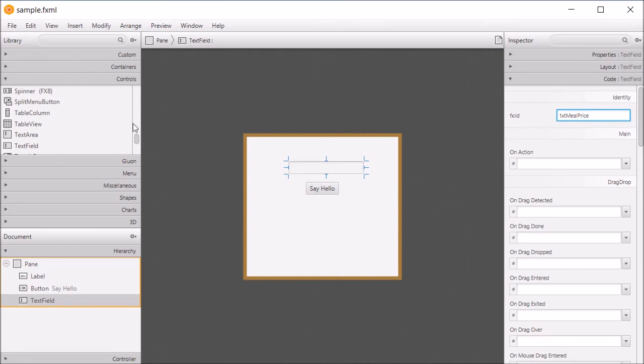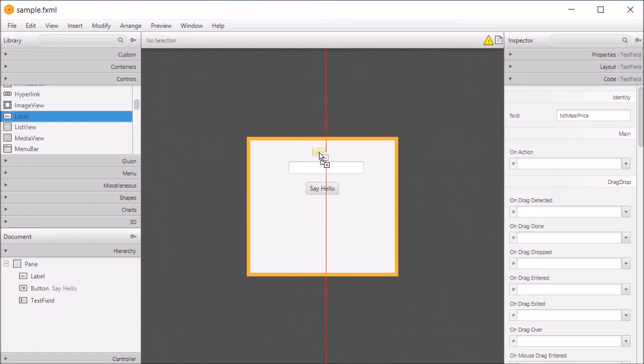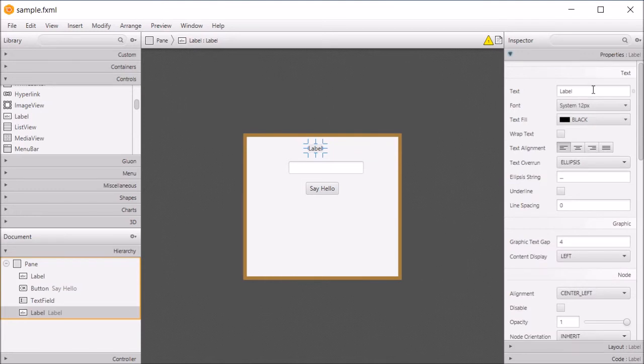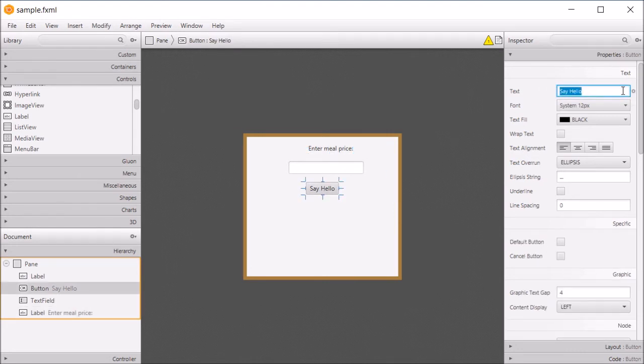Any controls that you want to reference in code need an FX ID set on them. So since I would need to get the input that the user typed into this text field, I would need to set an FX ID on that. The label I don't need to interact with in code, so I don't need to set an FX ID on it. I'm just going to set the text property of it to let the user know what I want them to do. So if I want to modify this program to be a total meal price calculator where the user enters a meal price and then they click a button to calculate the total with tax and tip or something, then I could modify the properties of the controls.